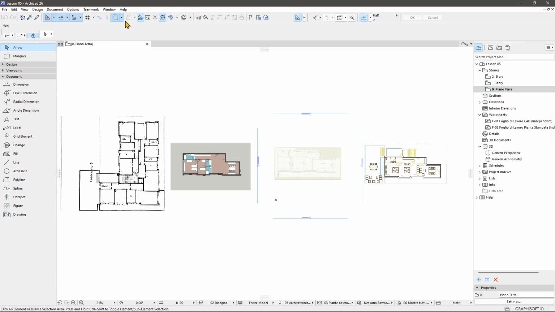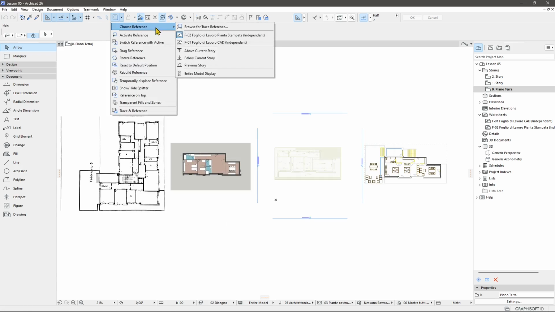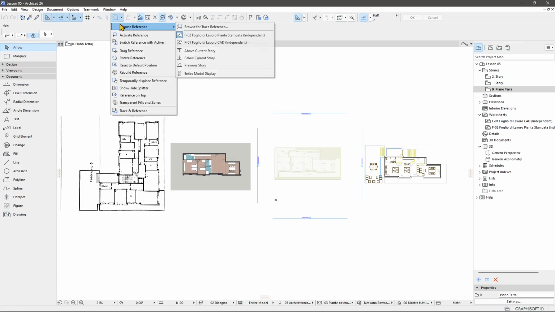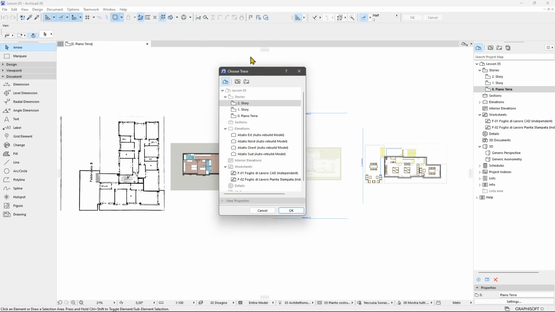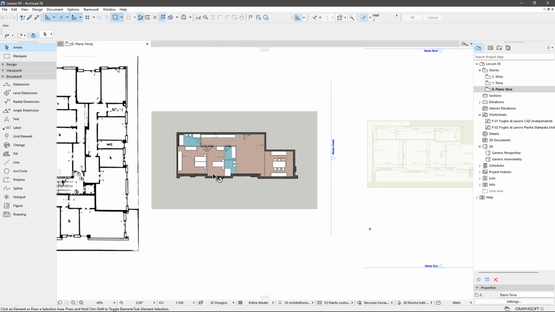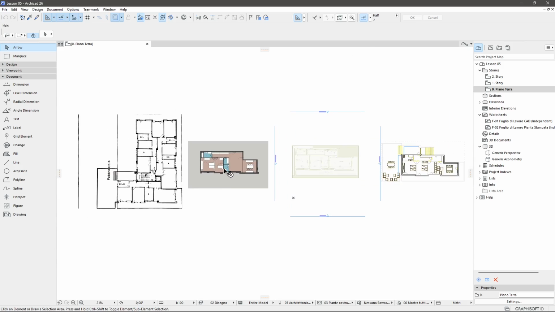You can also use, we saw the reference here, or use different trays. So if you go here, you can browse for trace reference, which means that you can use a different reference to trace your image. If it's in pixels, you can convert it into vector graphics and so on.